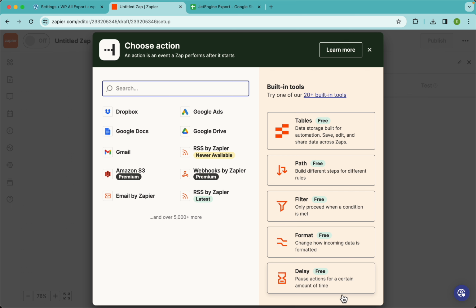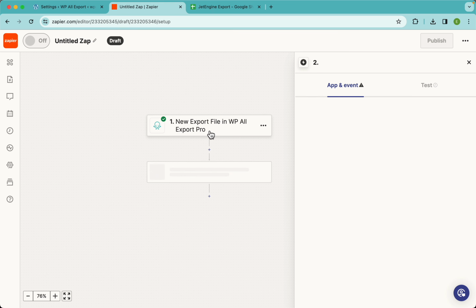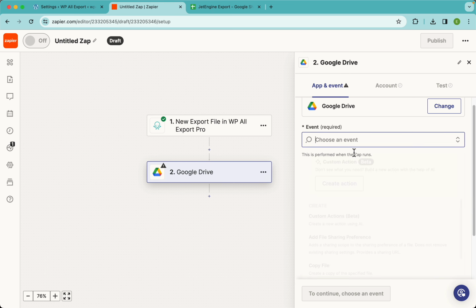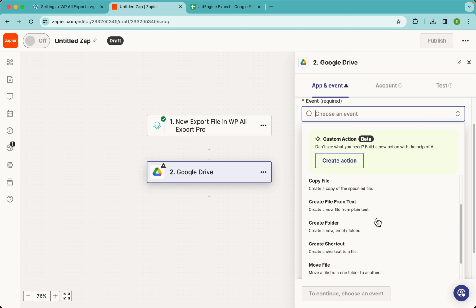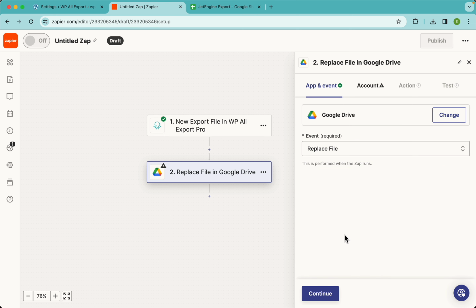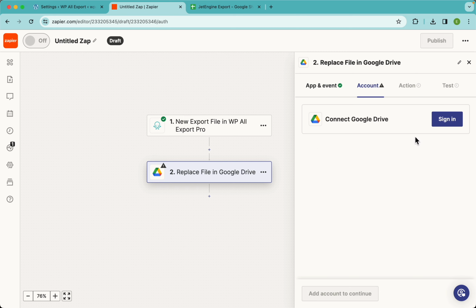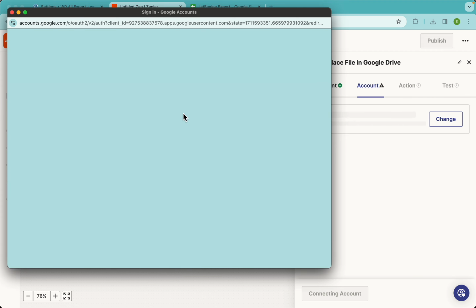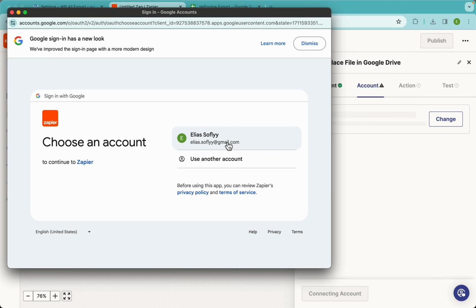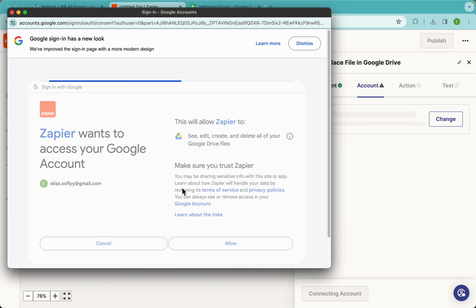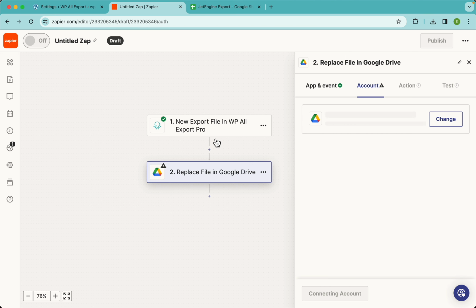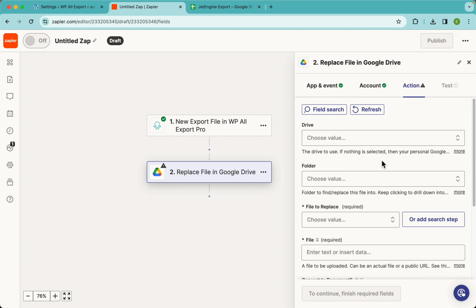And now we need to choose the action and what to do with this file, right? So I'm going to look for Google Drive, which is right here. So I'm going to click on that. And then for the event, I'm going to choose replace file. All right, let's continue. Let's sign in with Google Drive. This is going to pop up this window again. And this is the account I have here, elias.topfly. I'm going to allow the Zapier integration. And that's it. Let's continue.